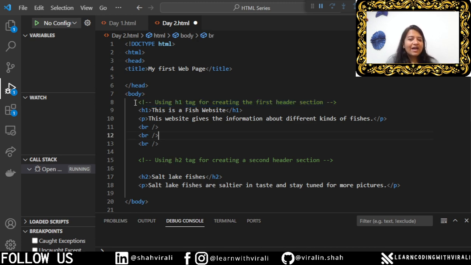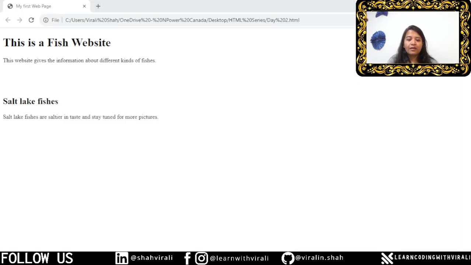Okay, so these tags or comments are just for you and your code. This has nothing to do with the output screen, so you won't be able to see these comments on your output screen. Let me show the same on the output screen as well. I'm going to save this file, go back to my output screen, and refresh it.